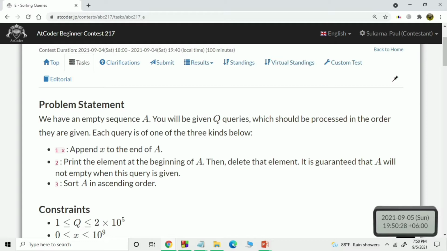In the second type of query, we have to print the first element of this array and then delete this element from the array. Now in the third type of query, we have to sort this array. This problem is pretty harder than the previous problems, but it is also very interesting to solve.